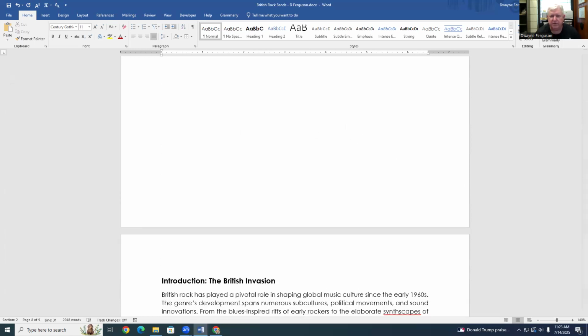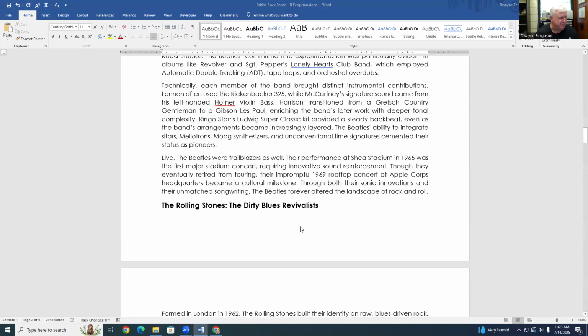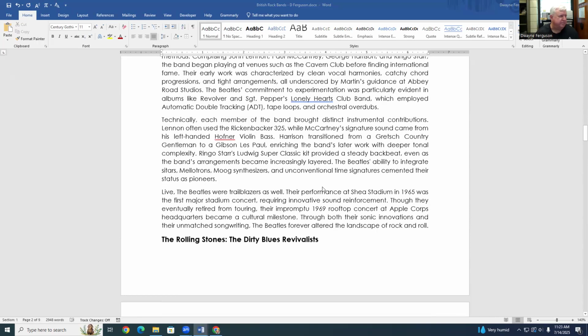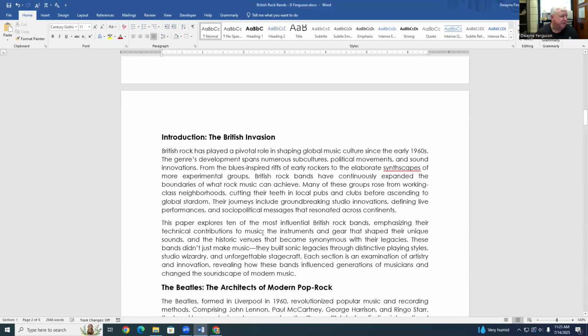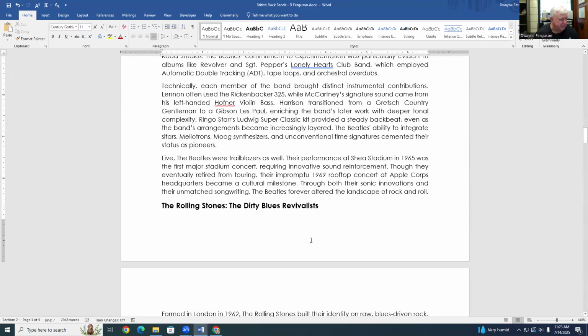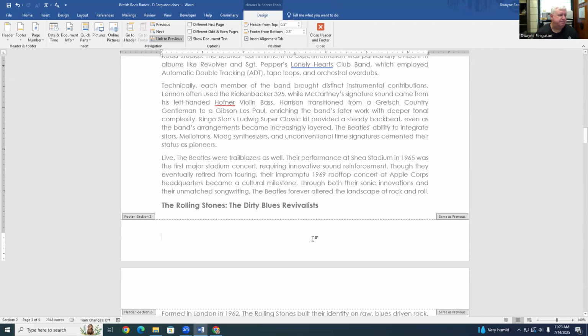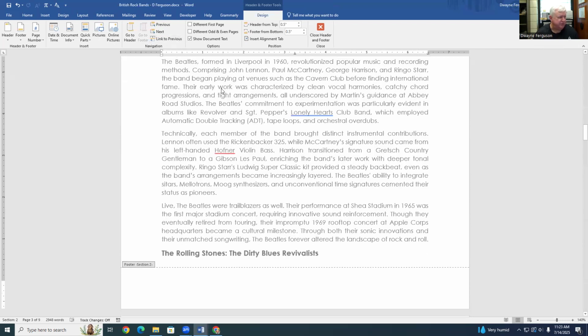Okay, let's see, what are we doing next? Select the heading. We did that. Make the other headings Heading 1 style. We did that. Create a footer just in section 2. So if you click in section 2, down here at the bottom of the page, for this page, the introduction, the British Invasion, you'll see you're in section 2. If you move down here and double click in the footer, you can turn off Link to Previous. That's the first thing you need to do. And I want you to type The Titans of British Rock.